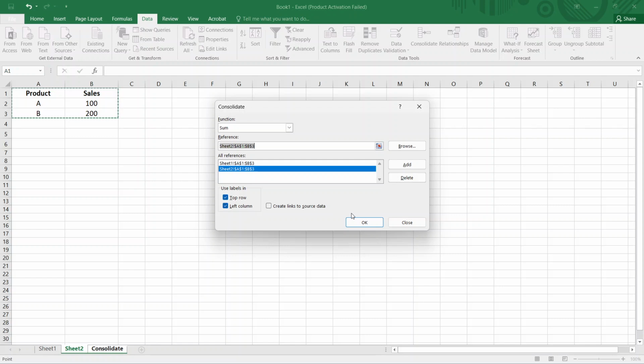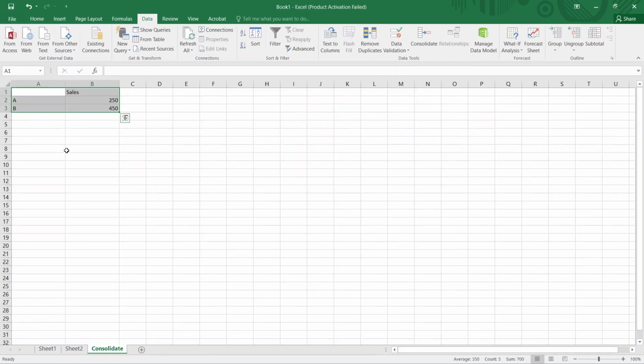Once everything is set up, click OK. Excel will then generate the consolidated data based on the function you selected. You'll now see a summary that combines the information from all the chosen ranges into one place.